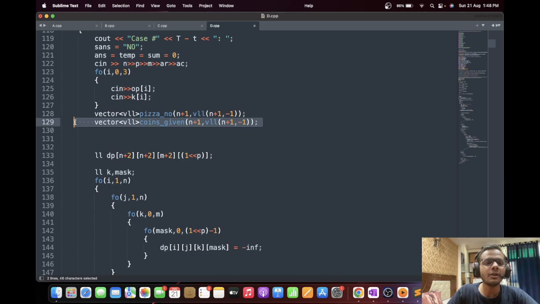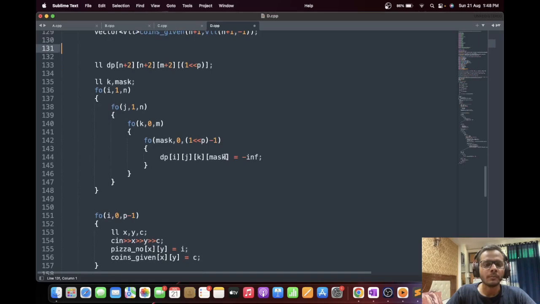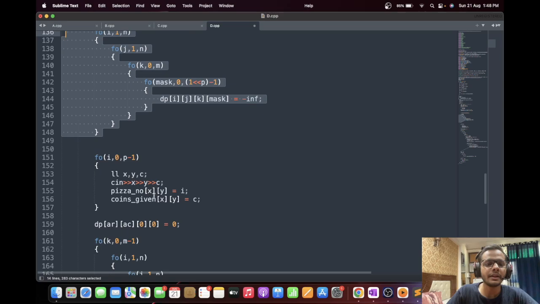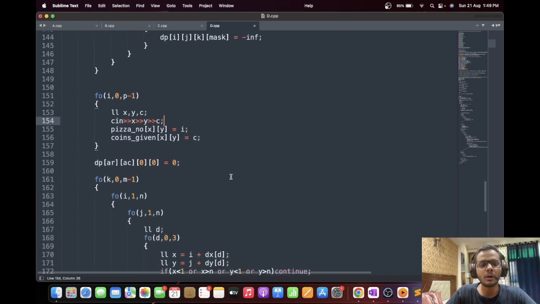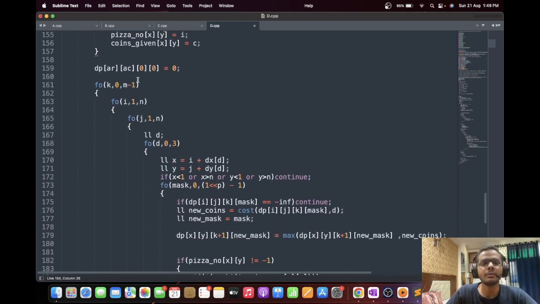And also we have coins, right? So if there is a pizza at a particular cell, we will deliver it and we will get some coins. So at every cell of the matrix, we'll store the number of coins that we'll get. Right, cool. So we have these DP values, and we'll initialize all the DP values with -infinity, but DP[AR][AC][0][0] will be 0. And then we will iterate from 0 to p-1. We will get the location as well as the coins that we get for the ith pizza. So we will just say that pizza number of xy will be i, and the coins that we get from xy will be C.